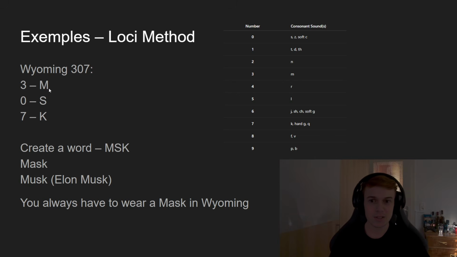Here you have two examples. You take MSK, so you have to create words in this order of letters. For example, MSK could be mask, like you wear a mask, or Musk, if you prefer Elon Musk, or any other word you can choose. Then you have to make an association between the word and the state you're in. So here, for example, mask in Wyoming, and then you just make a sentence, like I did here: you always have to wear a mask in Wyoming. That's too basic. Do something funnier, more related to you, make something stupid. The more stupid it gets, the more you will remember it.